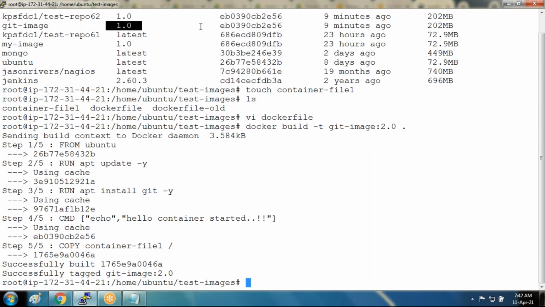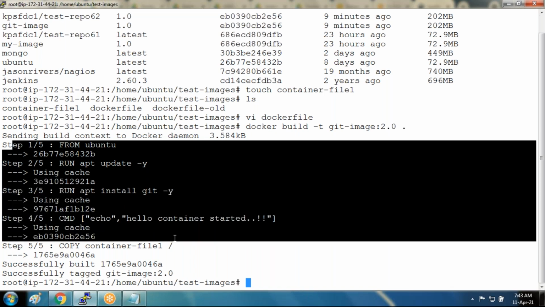Now you see how quickly the image was built. Why was the image built so fast? What is the reason? Because of the other layers, the previous layers. These layers were already built, so Docker has not rebuilt the layers. Instead, it has added a new layer to this. That is our layer file.